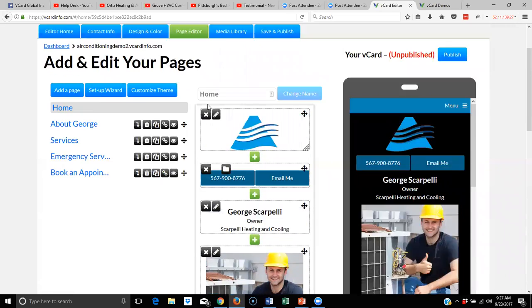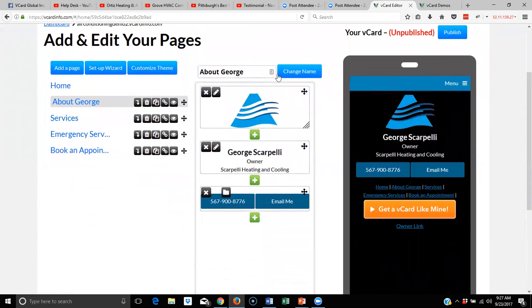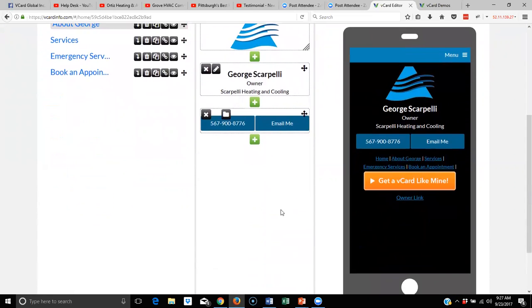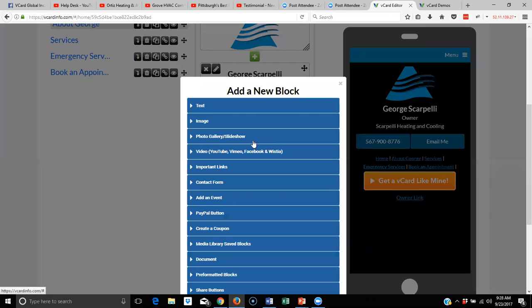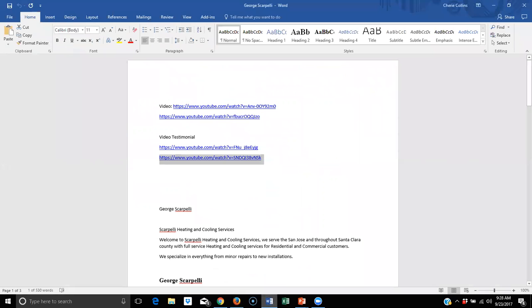Now let's go and add some more content here. Let's add About George. So you click on the About George page, and you can see that there's already some information here, so that makes it easy for you. If you don't want any of this information, you can just click the X button and it will delete it, okay? I'm going to click the Add New Block, and we're going to add a text block here. I've got a paragraph about George that I've already written up, and I've got it over in my Word doc here.